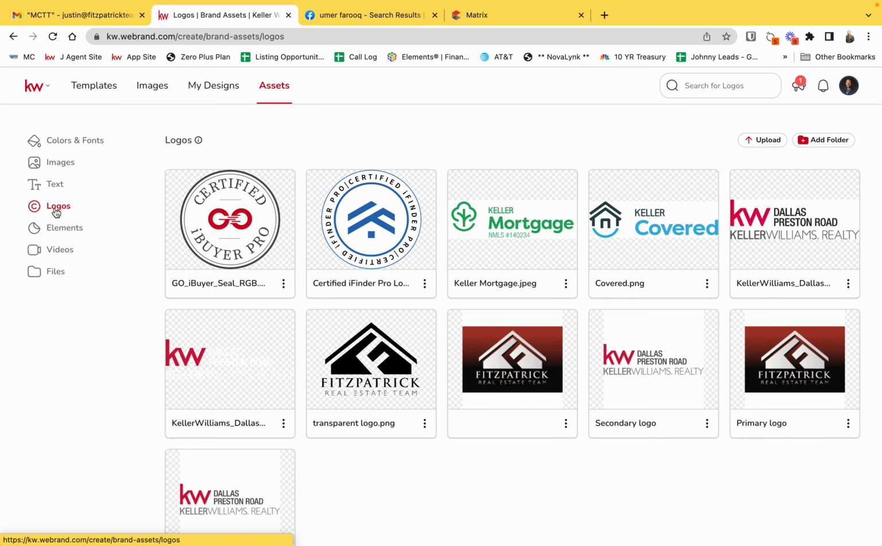Logos. So you can see I've got a bunch of different variations of logos, anywhere from the Market Center logo with a white background to the transparent logo, iBuyer, iFinder, our own team logo, and I've got Keller Mortgage and Keller Covered. Again, the reason I put these in this section is so that I can pull from the assets section when I start creating my different templates up here at the top. And I promise this will make a lot more sense once we get to this section.